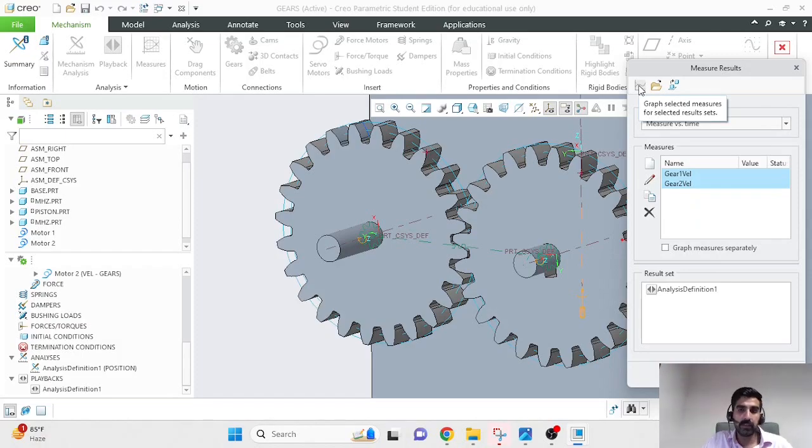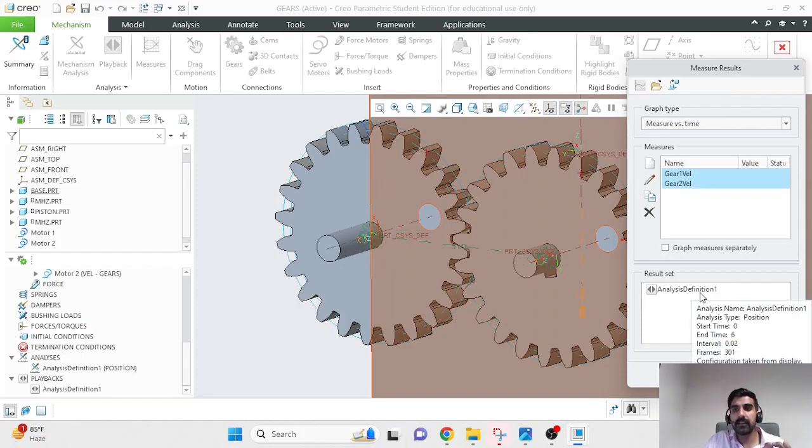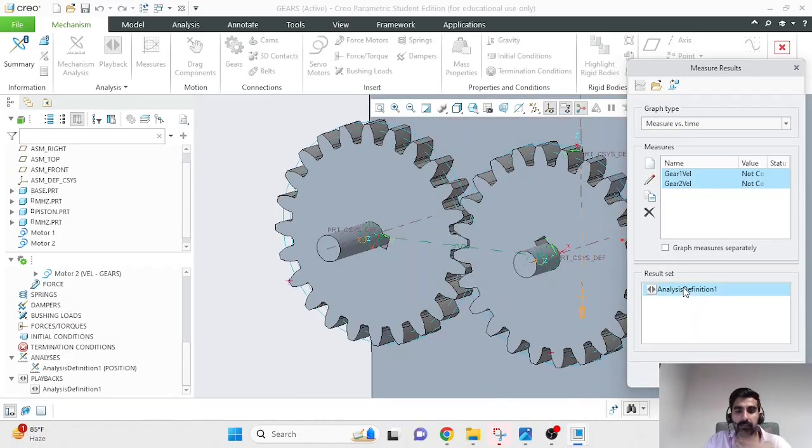Right now it's grayed out because Creo isn't sure which analysis you are talking about. Give me data, Creo is saying, and then I'll make a plot for these parameters. To give it data, you have to select a result set. Corresponding to each analysis, a result set is generated. For the analysis that we performed, this result set has been generated. If you double click it, that result set is loaded.